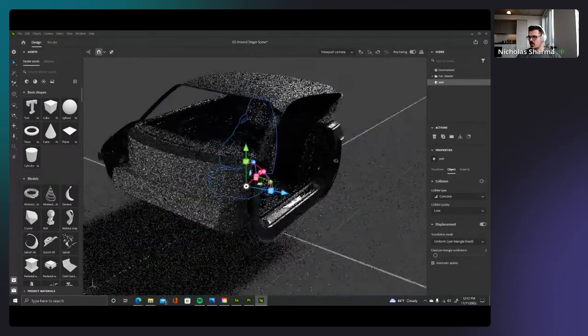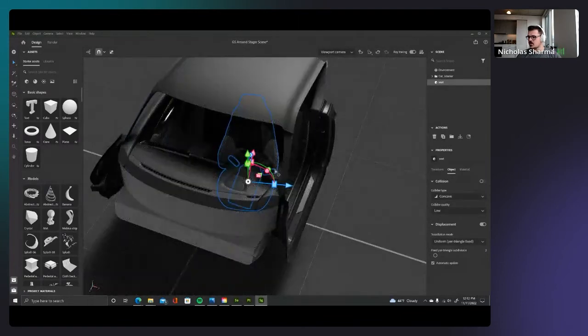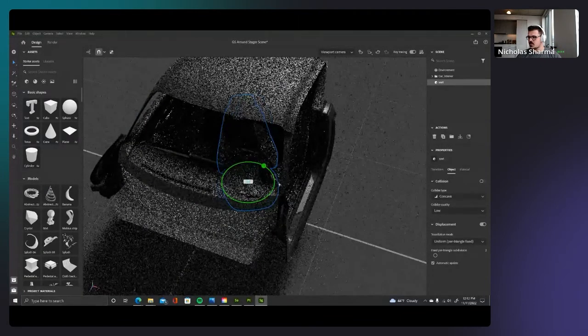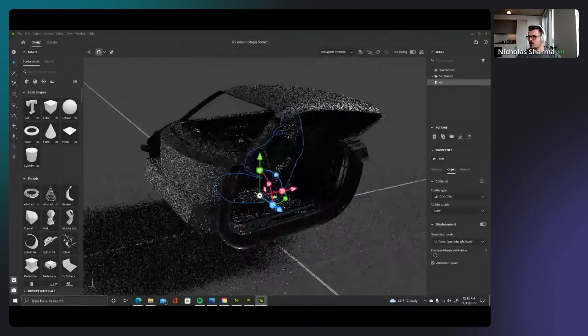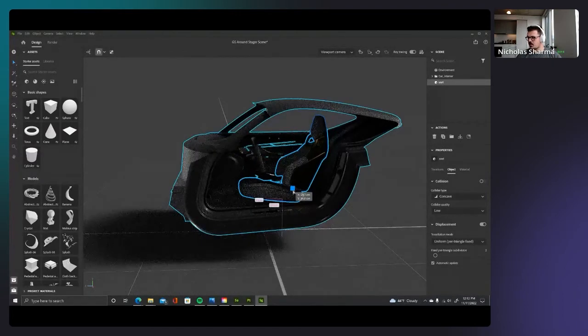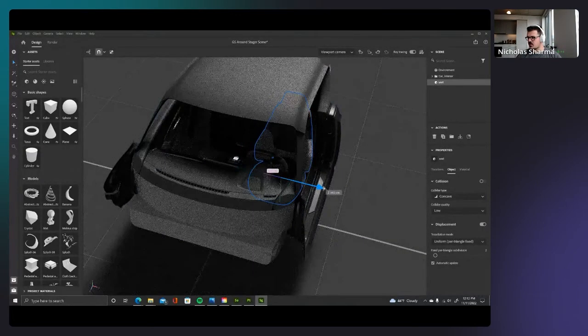So kind of rotate that a little bit off axis. So let's grab that rotation and just snap it the other way. There we go. And we're going to make sure it's kind of placed roughly in that front driver's seat here.